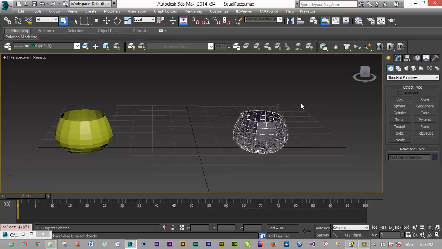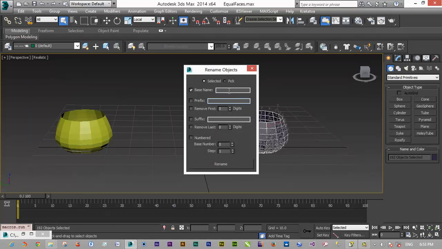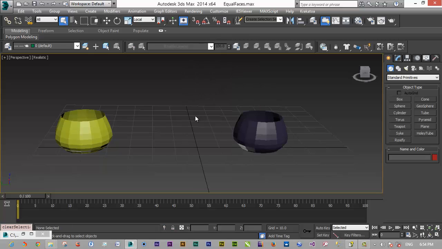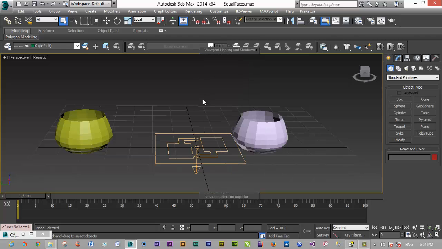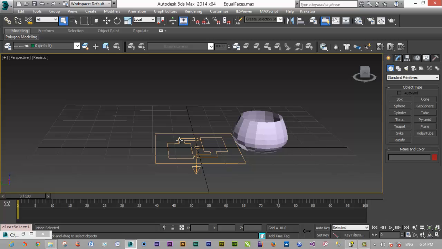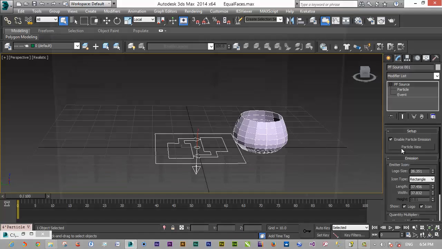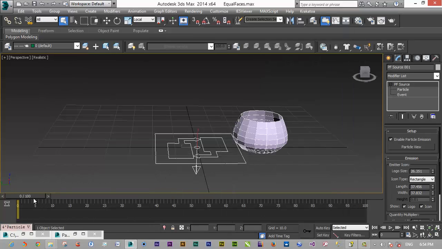You can easily select all your objects and go here to tools, rename objects and rename it from here. Write your base name here and with the numbers. After you did this, let me unhide all and hide unselected, just to have my particles. I press 6 or select here, and this is the code that we have that I should explain right now.